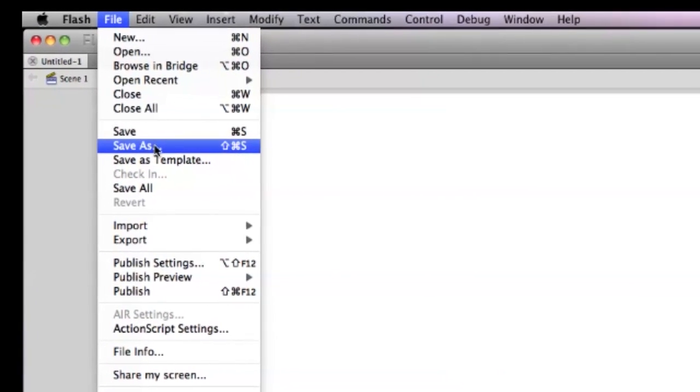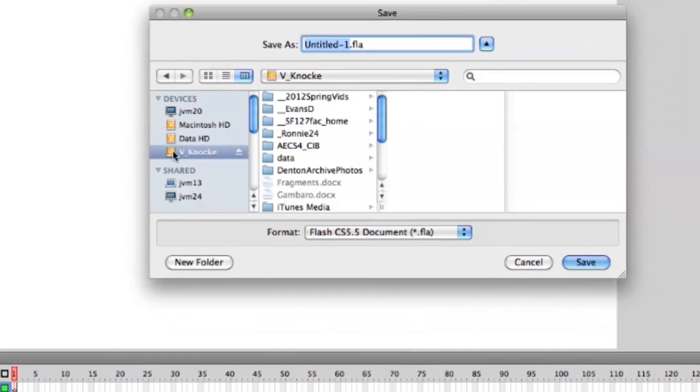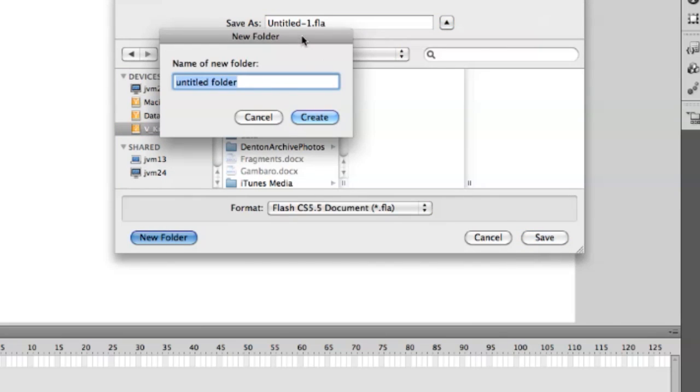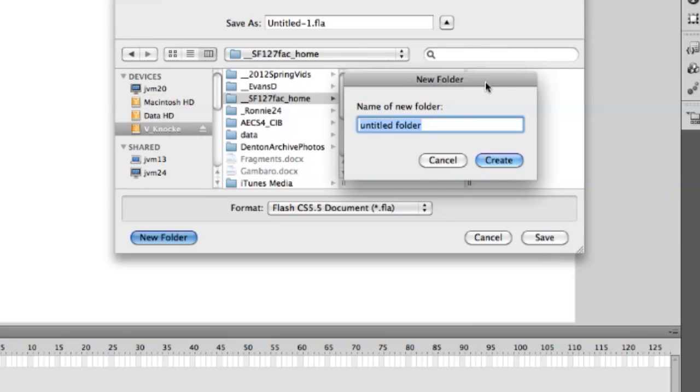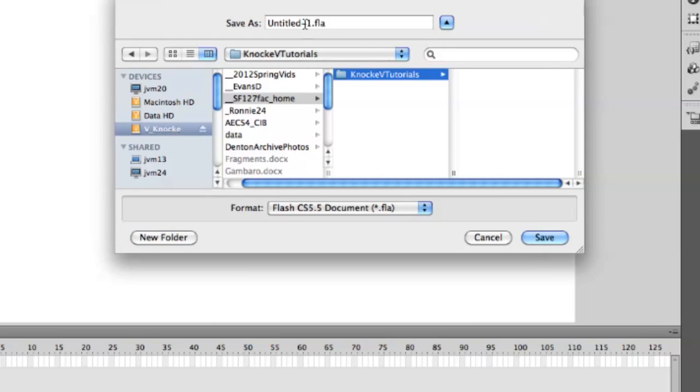File, Save As, and let's go ahead and navigate to the correct folder. And here I don't have my home folder here. I will put in my folder name, and then I will save this as O2 tutorial VDK.